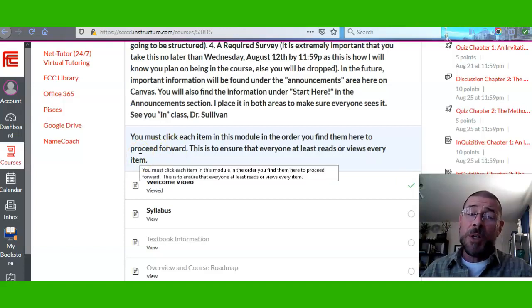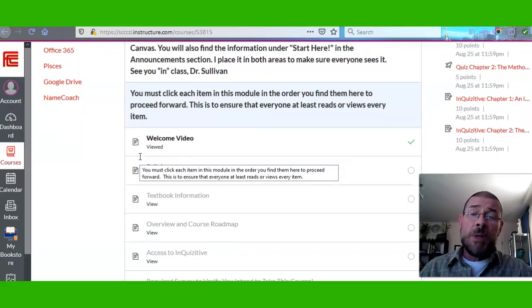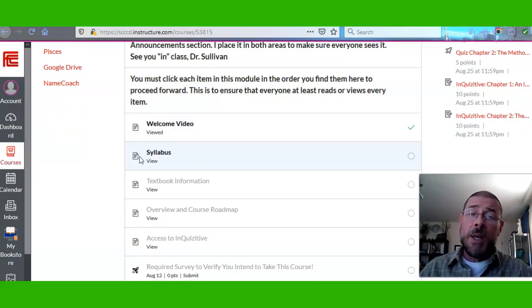For most of the items, overwhelmingly, all you have to do is click on them and open them before you can move forward. Every time you click on an item in a module, you'll see a little green check mark, like you can see right here, to let you know where you've been and where you left off. You can see some of these items are grayed out. That's because you have to click every item above it before you can access them.